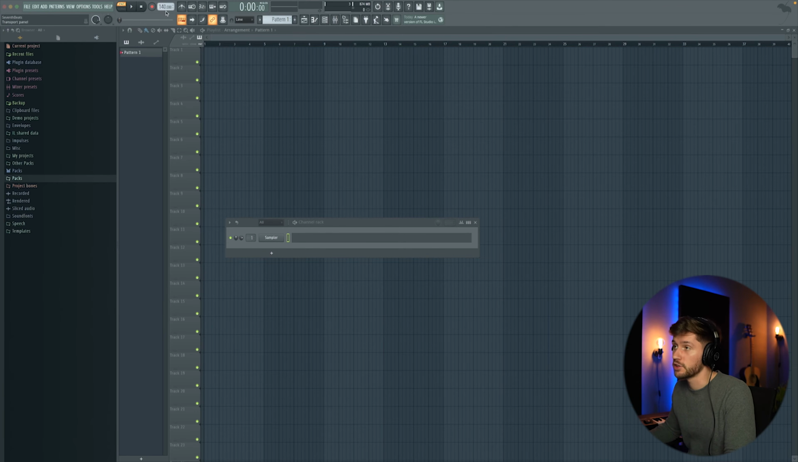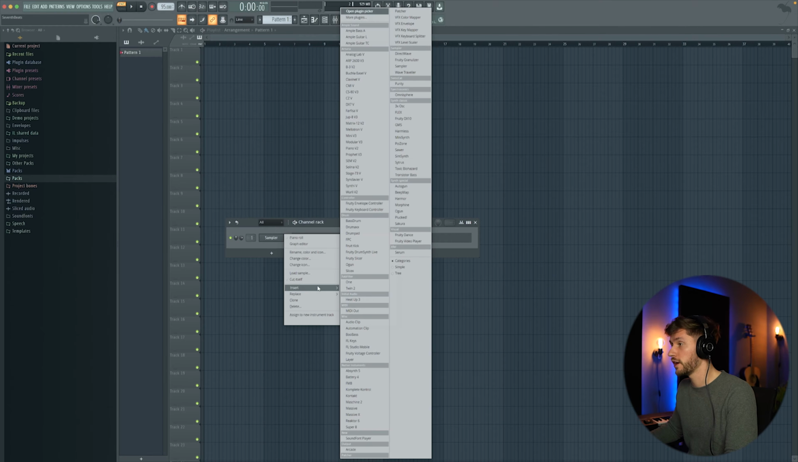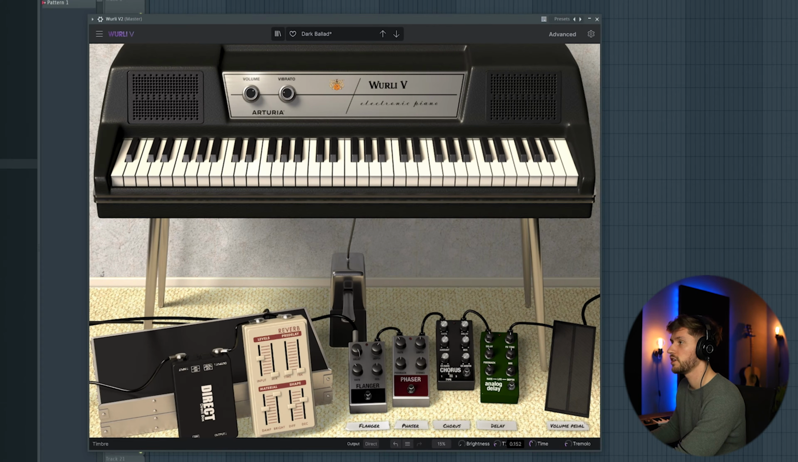So I'm going to make a slow beat. I'm going to adjust the BPM to 95. And I'm going to start off with some chords. So I'm going to use the Rolly V2, and I'm going to use this dark ballad preset. I make an adjustment to the timbre and tremolo.